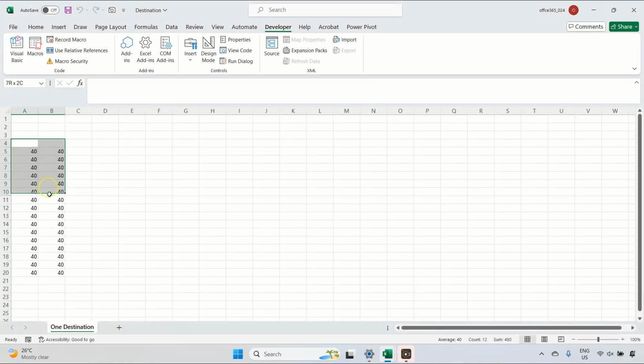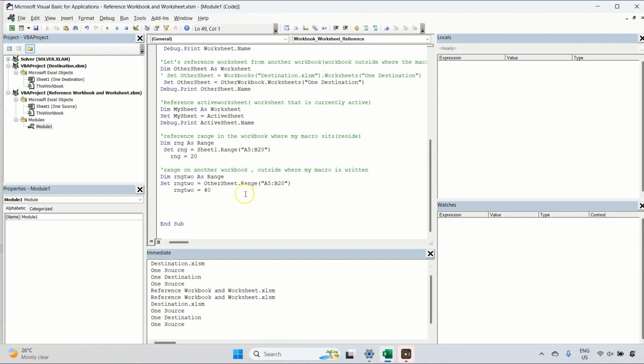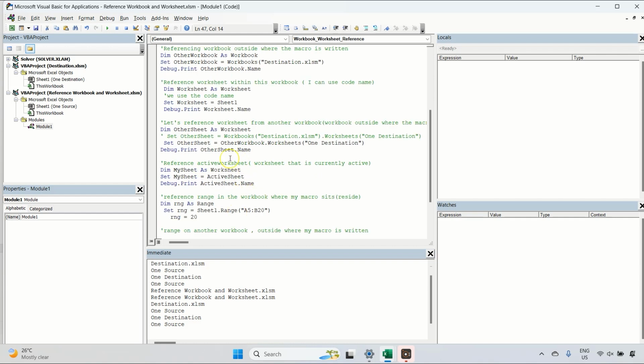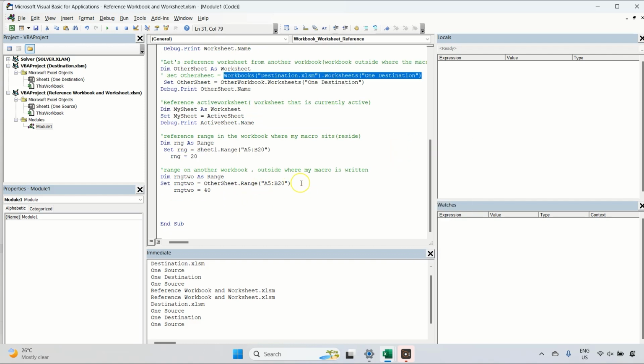So 40 has been populated onto the other workbook, right? The other range of this sheet. The reason I have it this way is because the other sheet is nothing but the other workbook, which is workbooks dot worksheet one destination, right? That's the other sheet. So you could actually do it this way if you want. If you don't have it referenced, then this is how you should be doing it.